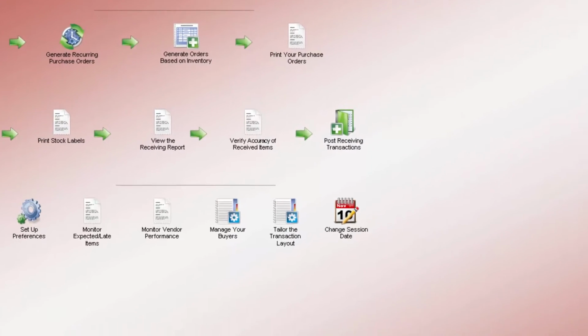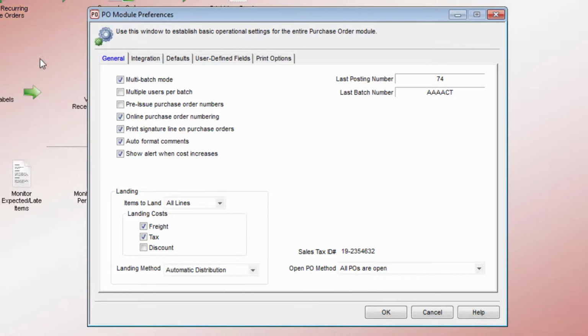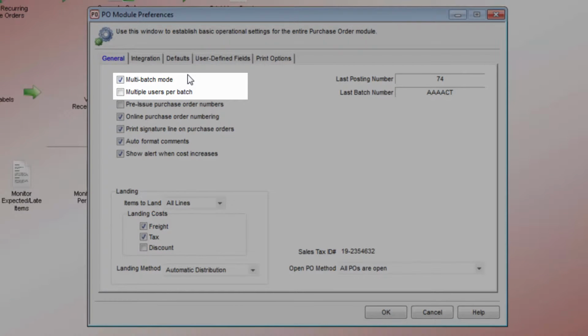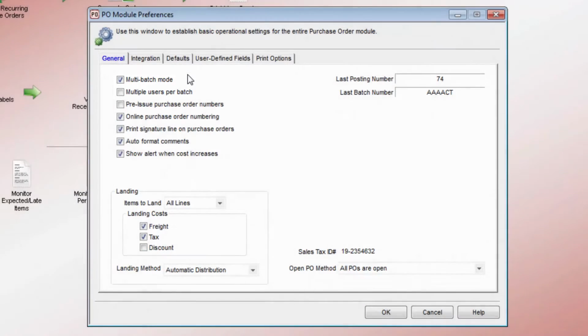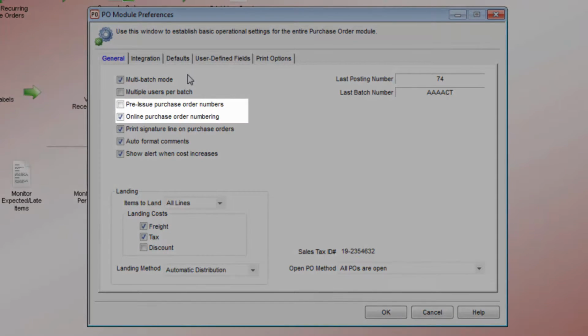The main tab controls batches, PO numbering, users, and other settings. Multi-batch mode and multiple users per batch can be selected to allow versatile processing options. A user can activate the ability to pre-issue purchase order numbers. This feature is helpful if there is more than one buyer using a specific set of purchase order numbers. This designation is made on the buyer code setup. Online purchase order numbers prevents duplicate PO numbers by automatically assigning the PO when saved.